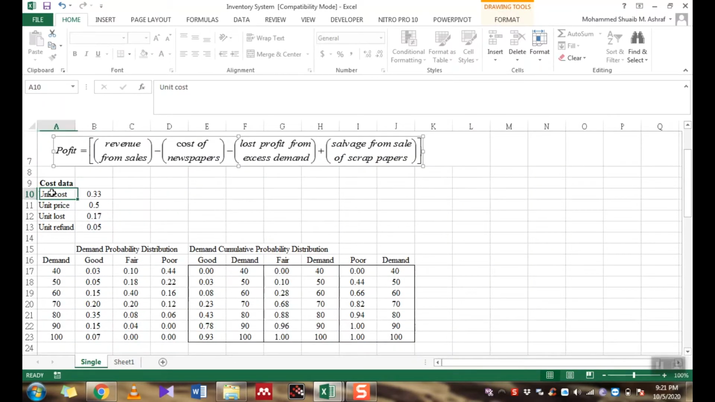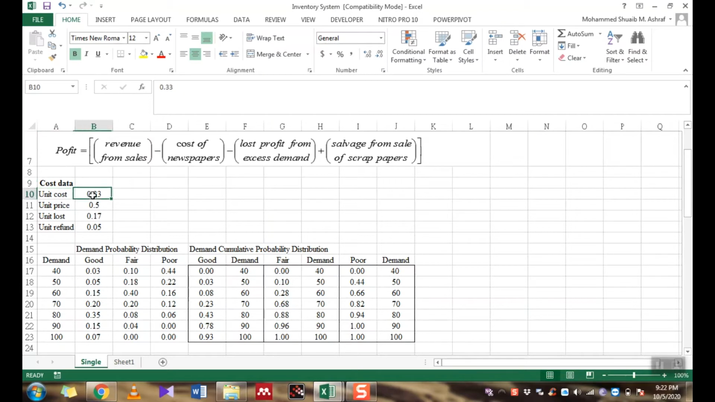Now let's see the cost data. The unit cost of a newspaper is 33 cents. The selling price of the newspaper is 50 cents. So we can say the profit per unit is 0.17, 17 cents, and the unit refund salvage value will be 0.05. In this problem the shopkeeper orders 70 newspapers each day.